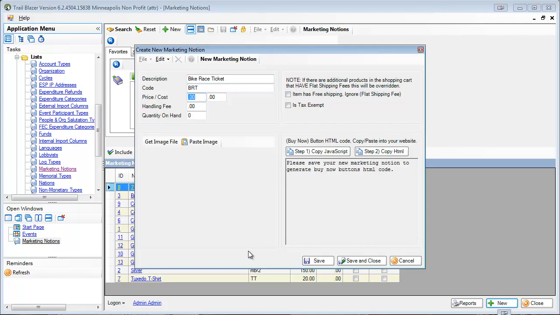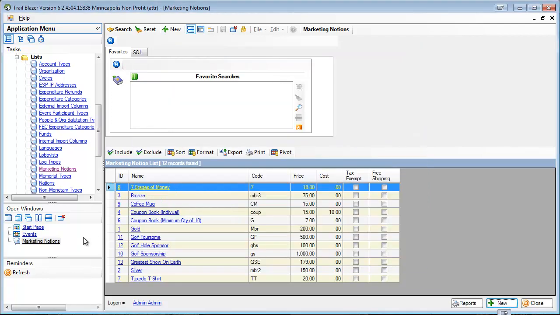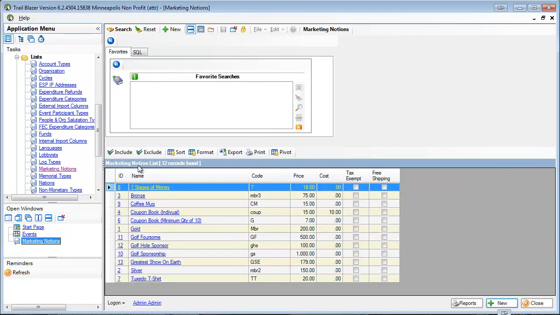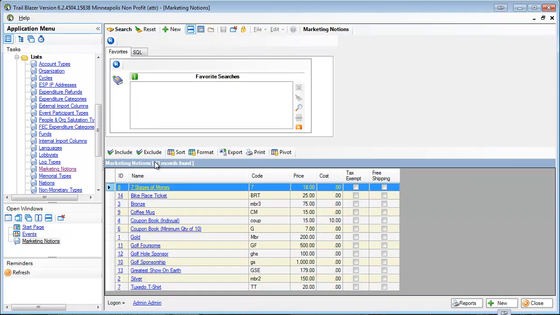Now what am I charging for the bike race ticket? If it's a $25 ticket price, that's fine. I'll do that. And I'll do a save and a close. I'll go back to my events. Oh, by the way, let's click back down here. I've got currently 12 items. I'll search to refresh the screen. I've now got 13 items, and a bike race ticket is one of the items there.